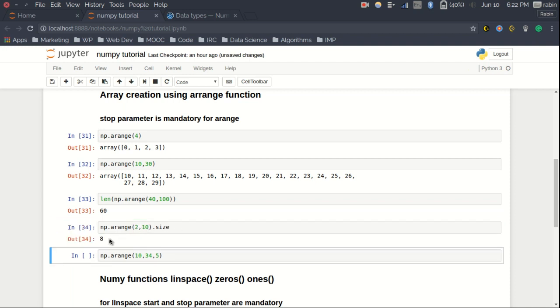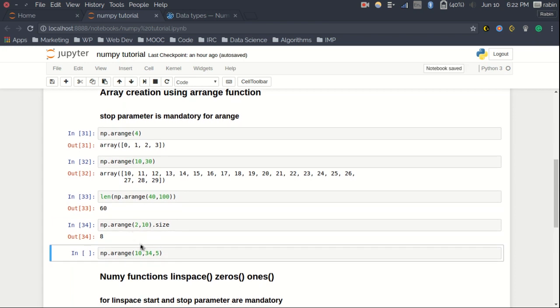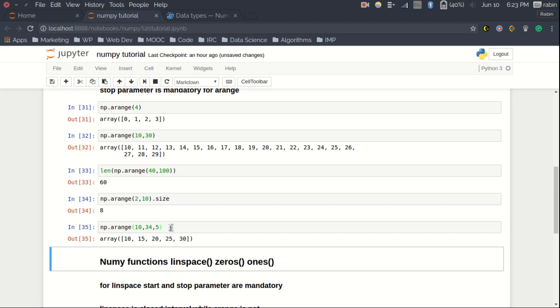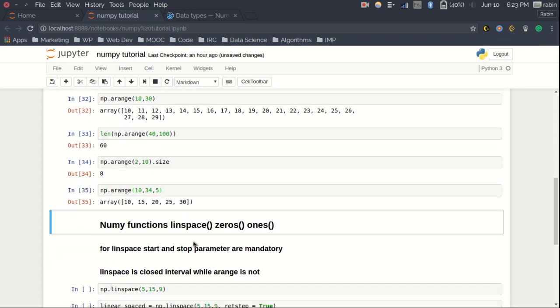2 to 8 is 2 to 10 is 8. The next thing I want to show you is to use the step size. You can use the arange function with the step size, starting from 10, ending in 34, and step size of 5. Press shift plus enter. You can see here 10, 15 and so on, just with step size 5.